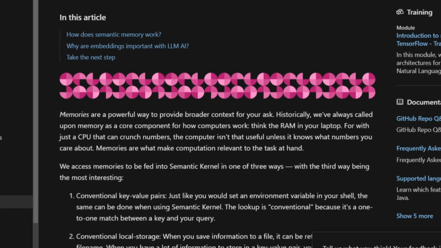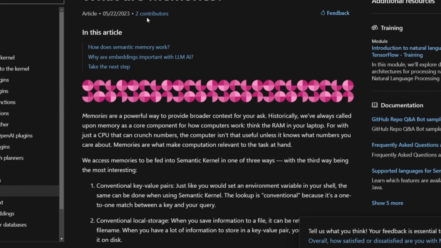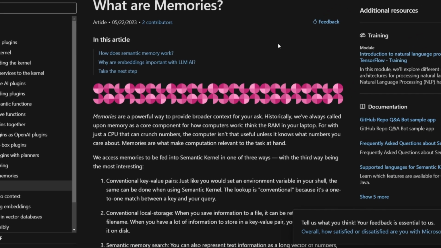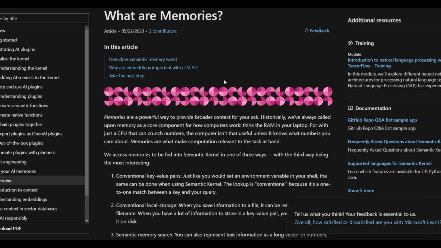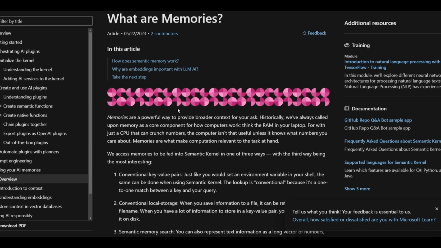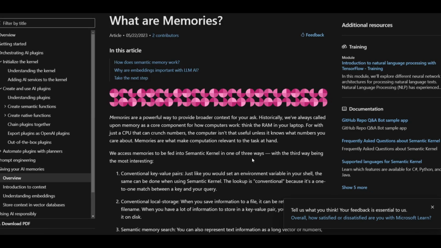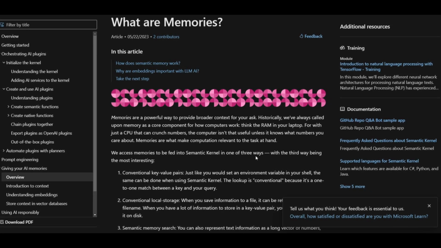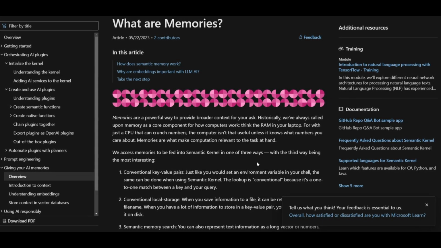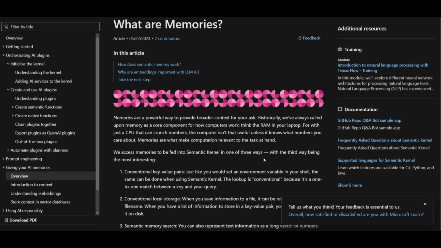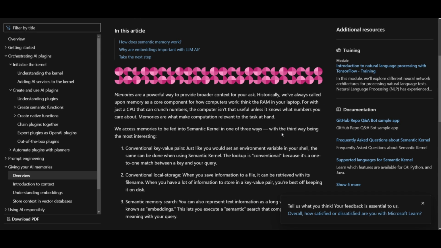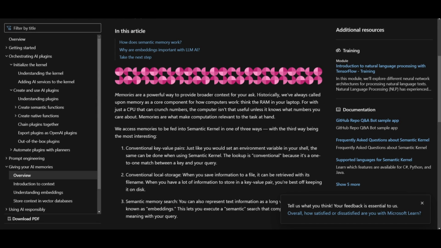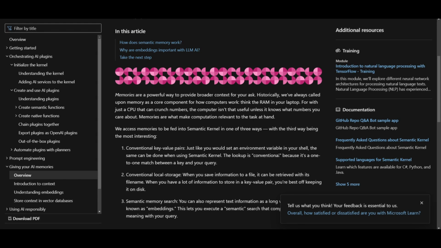Now, before we go further into talking about semantic memory, we need to understand the backbone of it. That's where we understand what memories are. Memories play a crucial role in providing context for different types of reasoning. They've always been fundamental in computer operations, similar to RAM in a laptop, which gives the computer relevance by storing data it needs. In the same way, memories have some relevance to how Semantic Kernel operates, as it accesses memory in three possible ways.